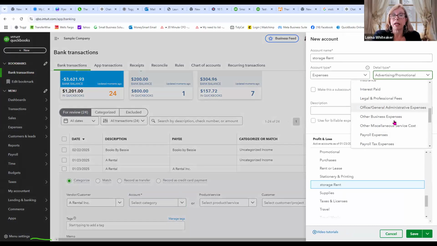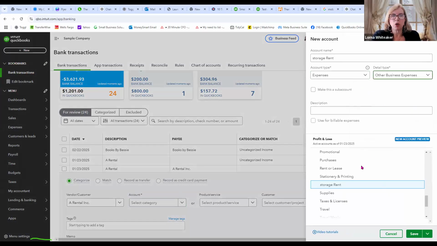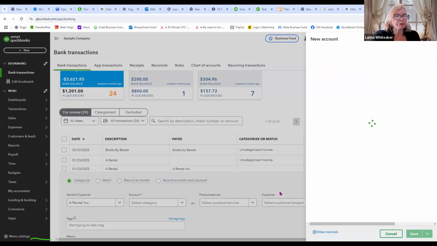I can get more specific. I can do other business expense, probably the best choice for that. Where it's on your profit and loss report is not captured here. It's just ordinary overhead. You can put more description, but I'm going to put it under storage rent. Okay, there it is. So I'm going to save it there.